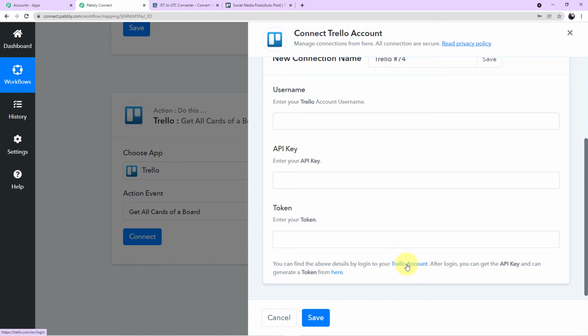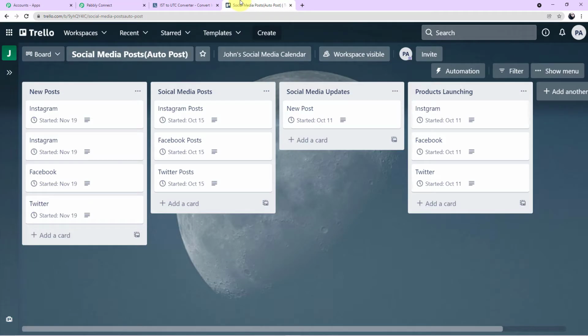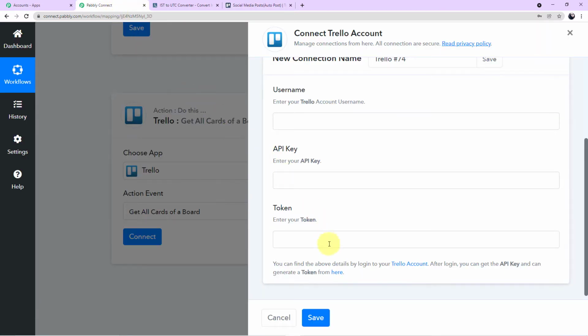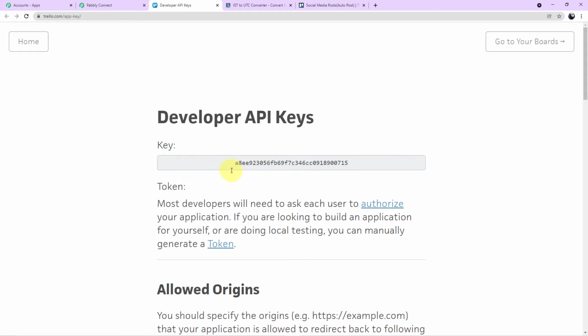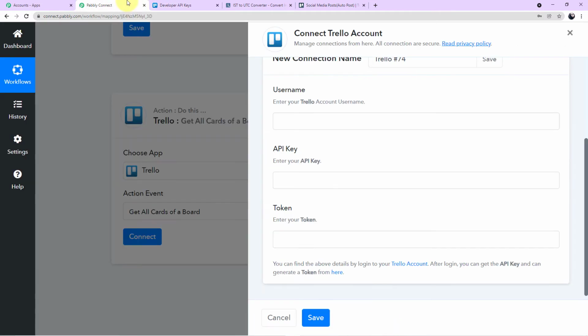So guys, we have already logged into our Trello account, and I have shown you the calendar which the scheduler will run upon. Okay, now we will click here. You can see here it is written API key and can generate a token from here. So you can click on this particular link, and the API key will be generated in front of you. So what you will do, you will copy this API key, go back to your Pabbly Connect account, and you will simply paste it here.